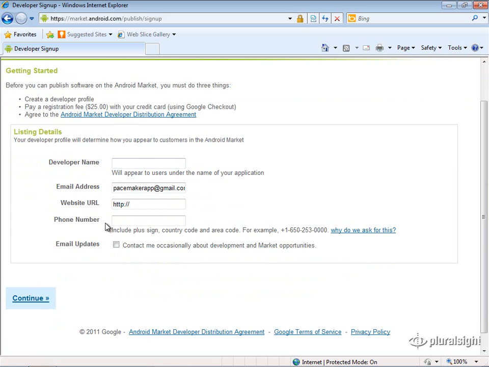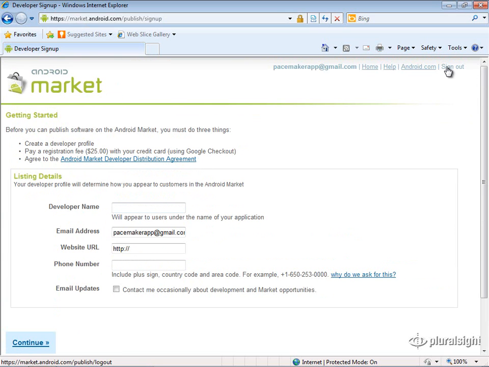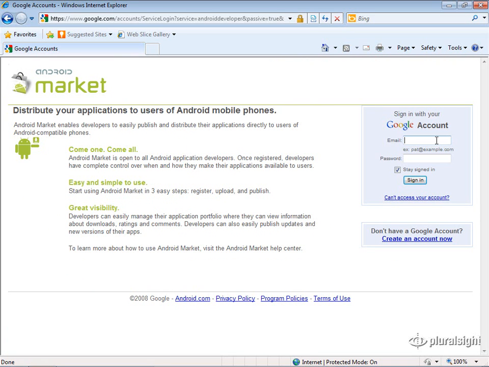And you fill out your information here. And if you finish this, it would let you get that API key that you'd be able to use in your license manager. So let's go ahead and look at my account that I actually have registered here, and I'll show you how to upload your application.